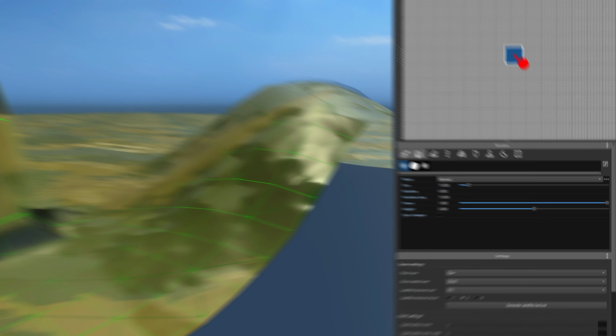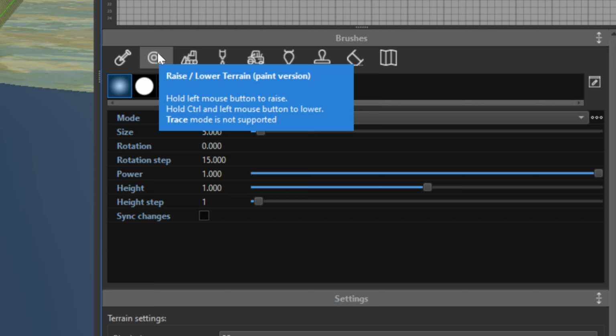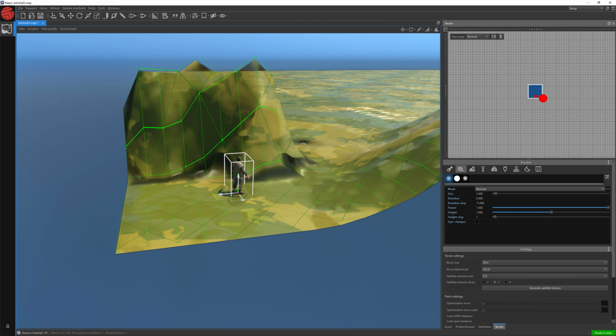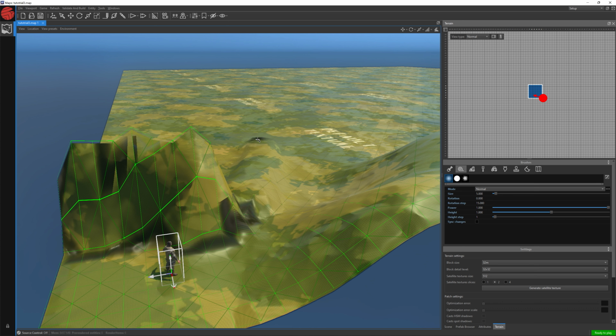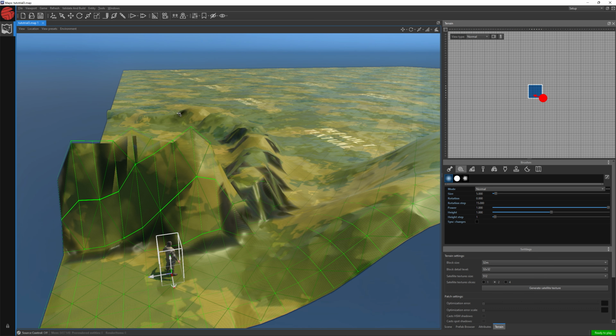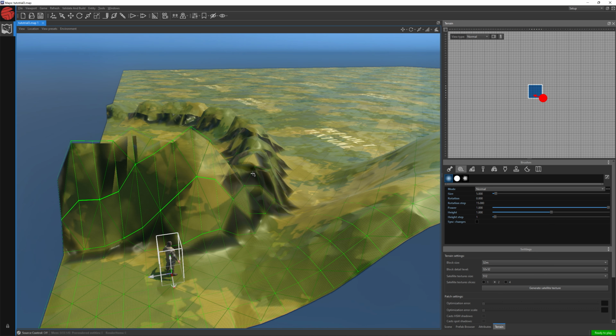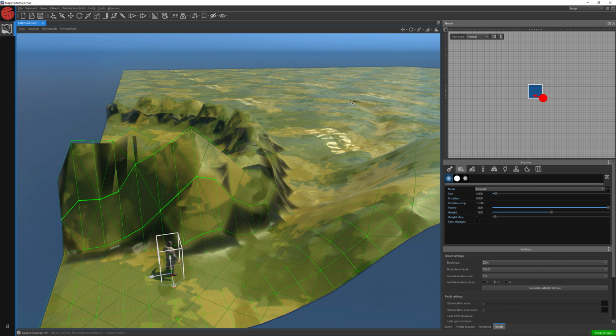The second tool is Raise Lower Terrain Paint version. You do the same thing but in a slightly different way. Let's zoom out a little. And now, by moving the mouse by holding the left mouse button, we can paint our raised level. If you want to apply our higher value to the terrain again, release the left mouse button and start the process again. By holding the Control key on your keyboard, you can lower your terrain.